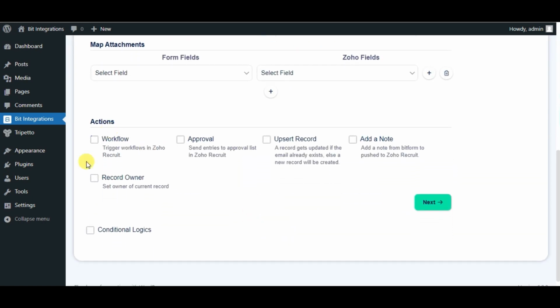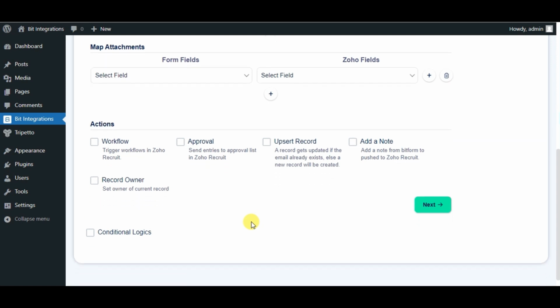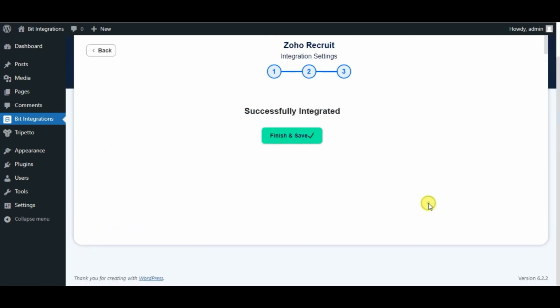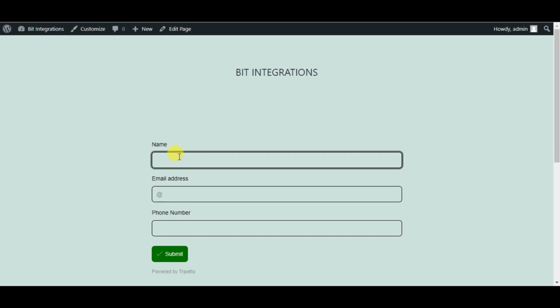Here you can see some advanced options and conditional logic. As per your requirement, you can use these. Click on Next. Our integration is successfully done. Click on Finish and Save. Please check the integration by submitting a form.